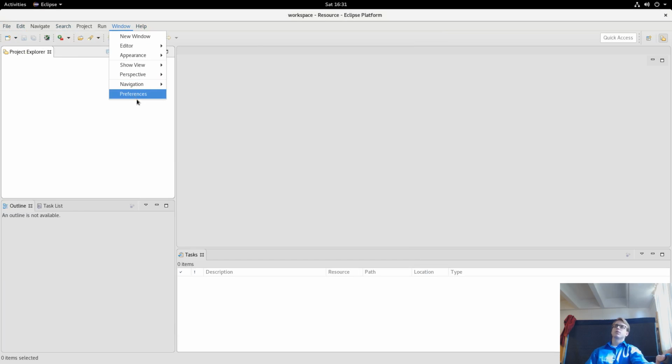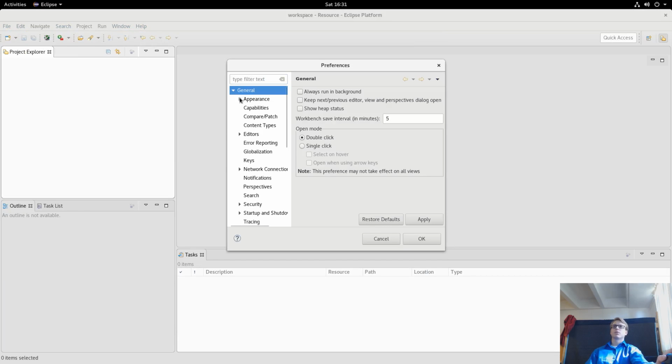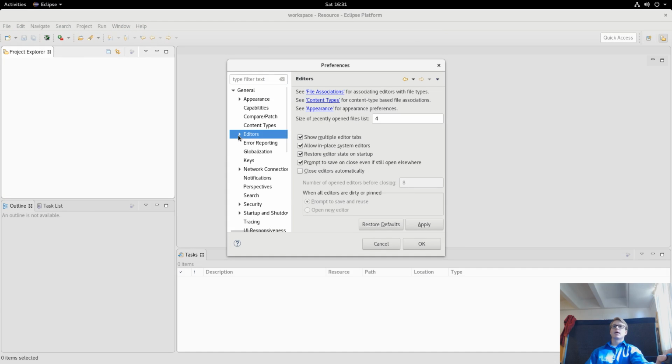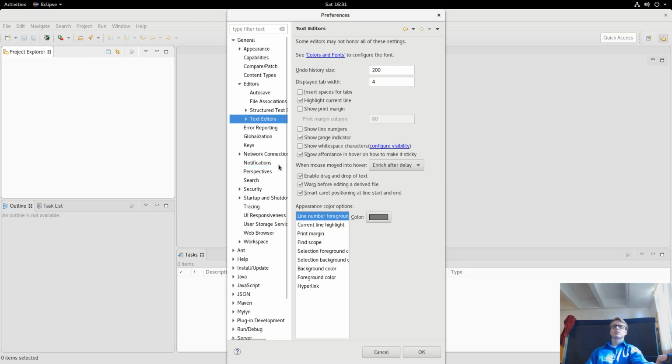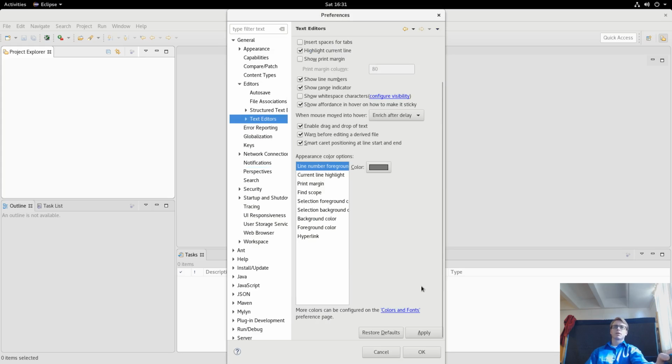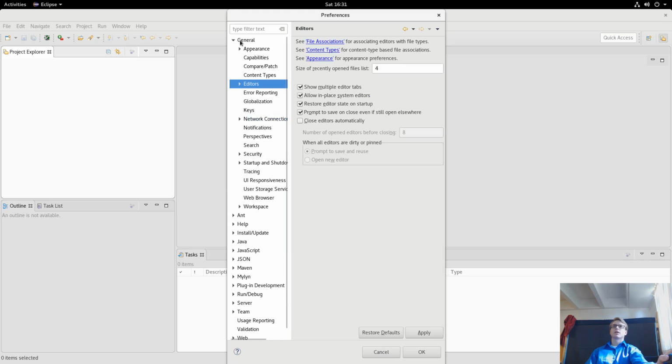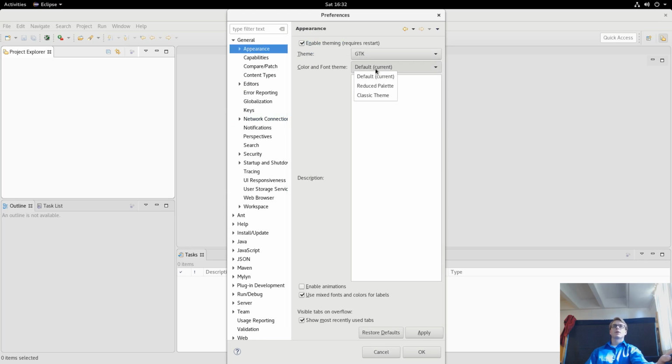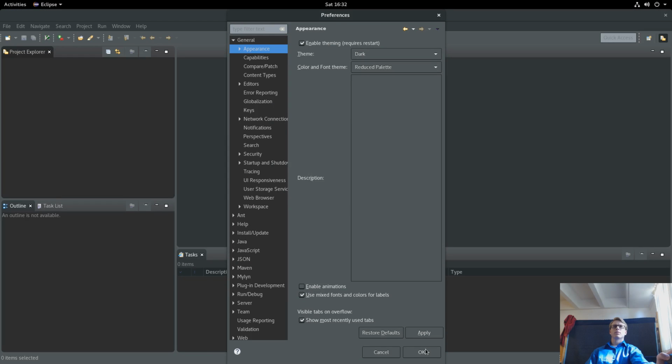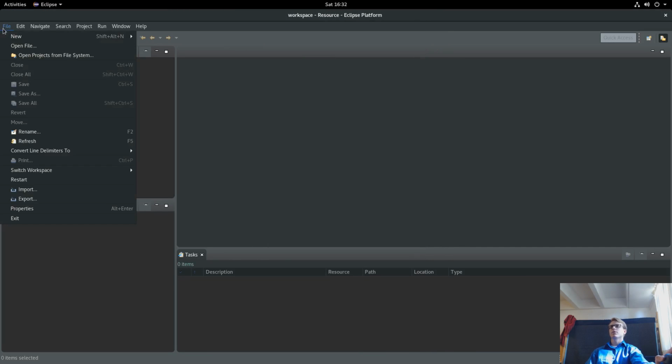Another thing I like to do, go to Preferences, General, and then go to Editors, and then Text Editors. And I'm going to say Show line numbers, because you want line numbers as a programmer. I'm going to hit Apply. And then I'm going to close the Editors thing, and then under General and Appearance, the color and font theme, I'm going to go to Reduced Palette. And I'm going to go dark. There we go, that's a little easier on your eyes.